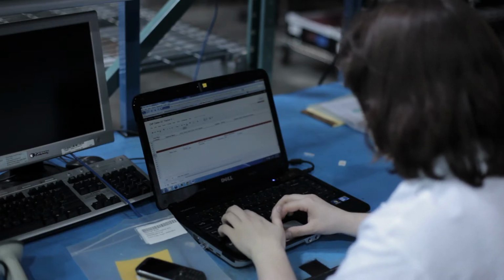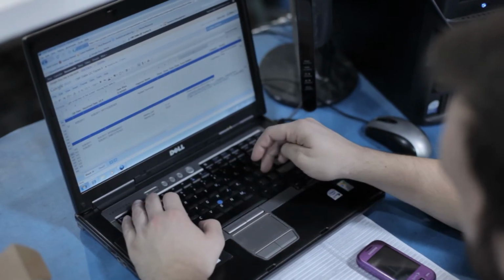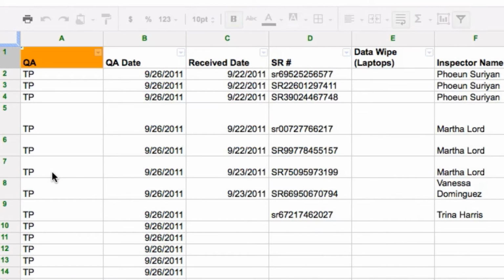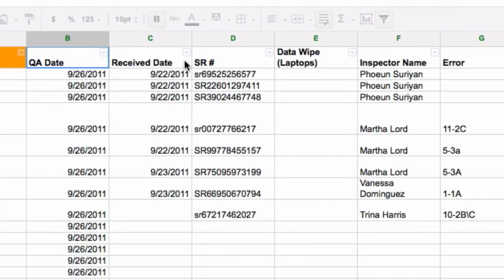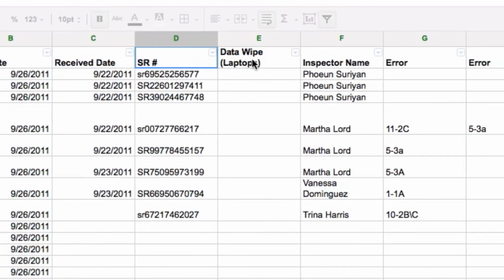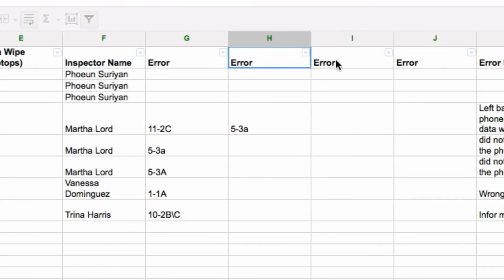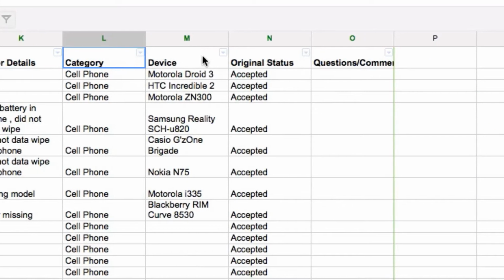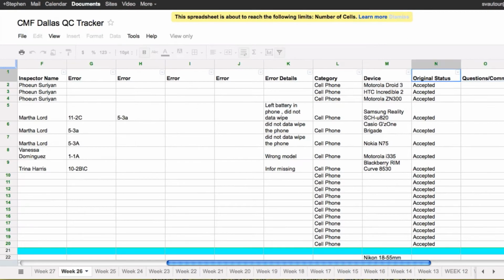The QA worksheet is a Google Docs spreadsheet created to help you record each and every QA'd item you do. The information provided on the QA worksheet helps Gazelle best serve our customers, delivering a crazy awesome experience. The spreadsheet is broken up like so. The first column for the initials of the person performing the QA, the second for the QA date, then the item's received date, the item's SR number, data wiper for laptops only, the inspector's name, then 4 cells available for error codes, of which we'll speak later on. The error details, the item category, the device name, the original status, and lastly, questions and comments. How about one more time for good measure?